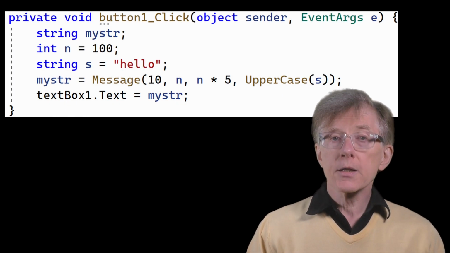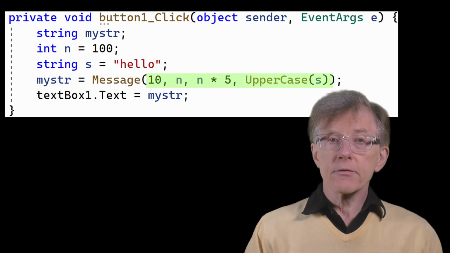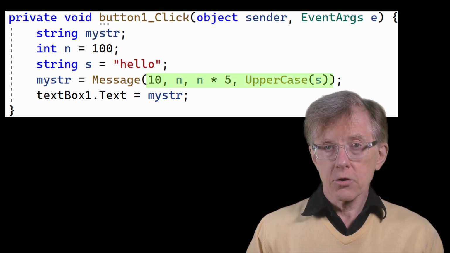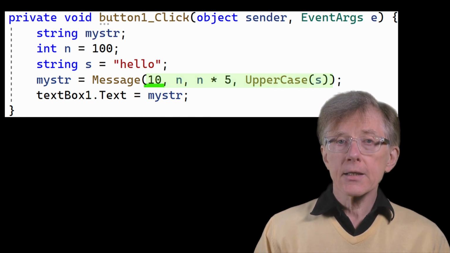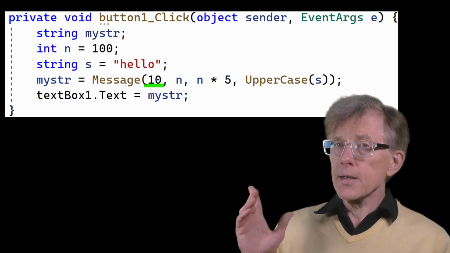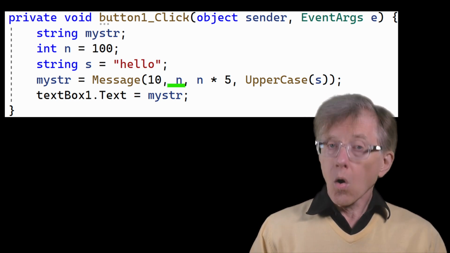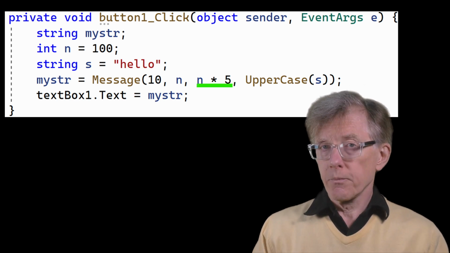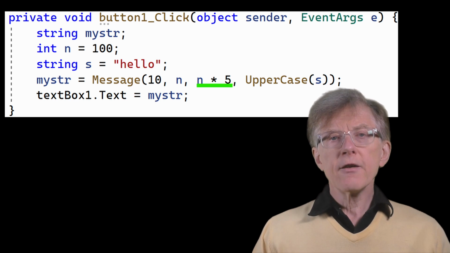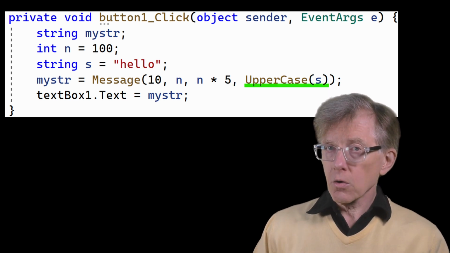Sometimes you may want to pass one or more bits of data to a function. These bits of data are called the arguments to a function. Arguments may be plain bits of data such as integers and strings, or they may be variables, or they may be calculated values. They can even be the values returned from other function calls.